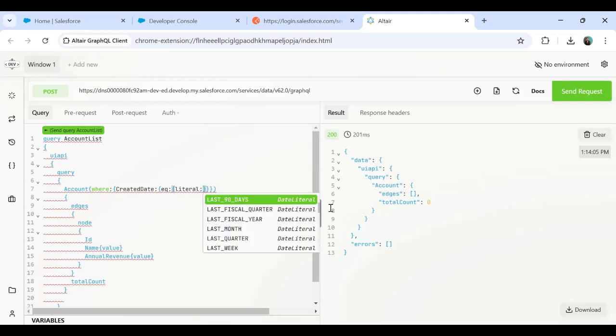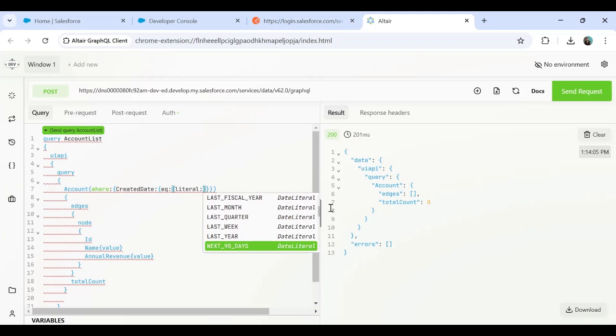See, last 90 days, last fiscal quarter, last fiscal year, last month. This will display the records which were added in the last month, last quarter, last week, last year, next 90 days. So for the next one, maybe the opportunities will be closing in the next 24 days, or the leads whose closing date will be set as the next 30 days. So we can filter those records.